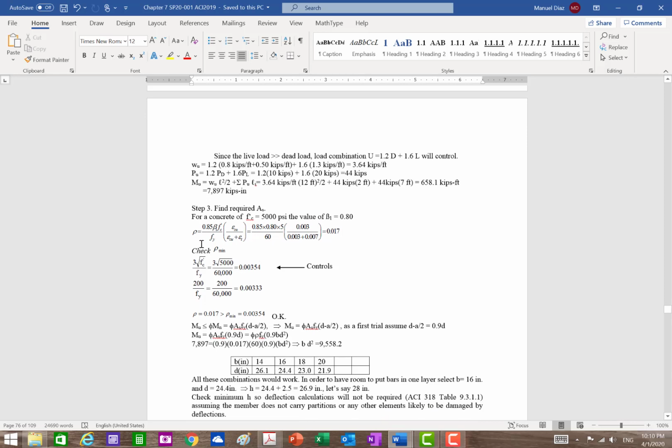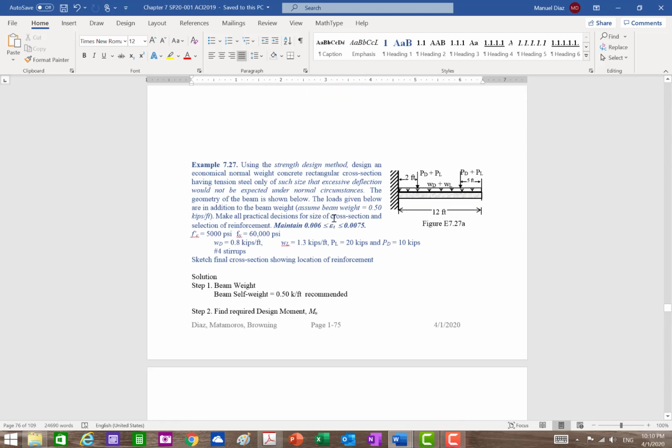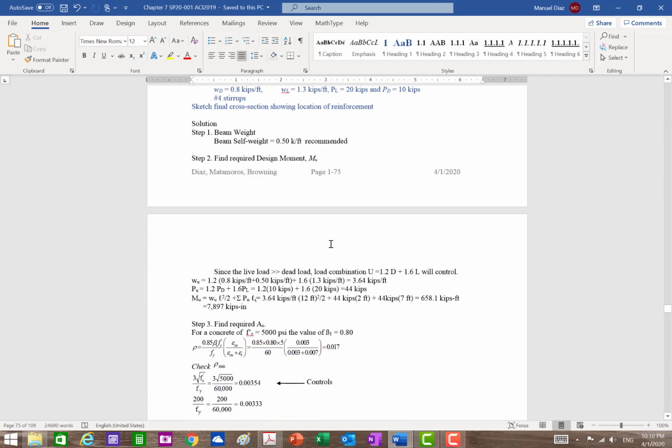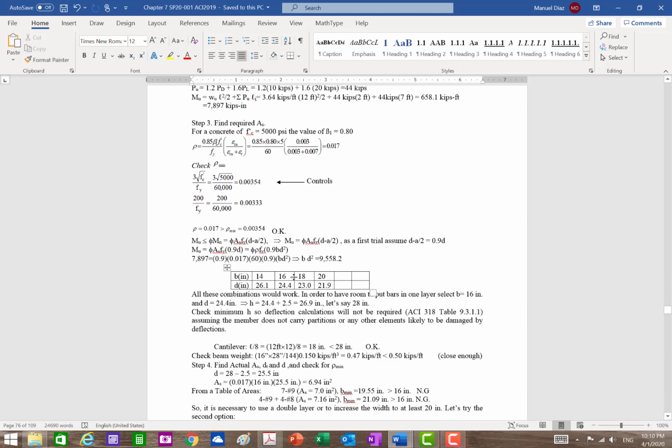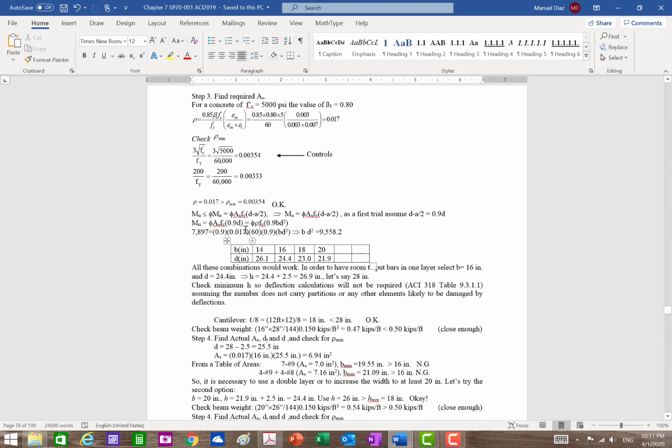Then we go to our magic formula here, right? Assume a value of epsilon t. Well, they told us to be within this range. So I picked 0.007. You could have picked 0.0072 or 0.0078, whatever you want. But that's what I picked. So I get my rho value, check for minimums. This one controls, we satisfy the minimum. Then we set up again the creation of the table, right? And you know how to do this now.